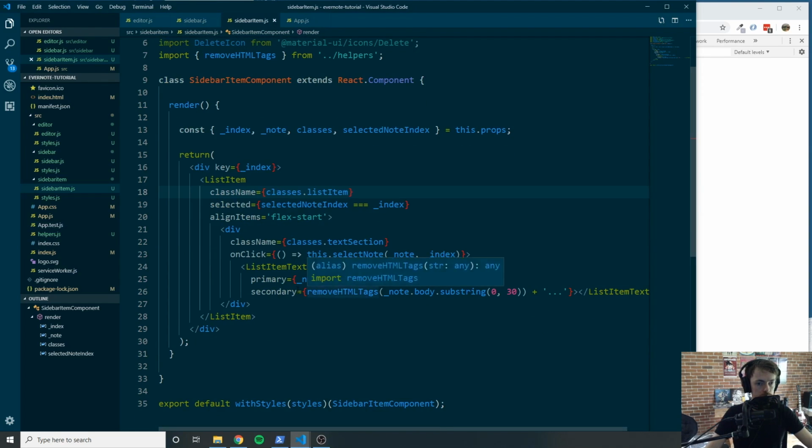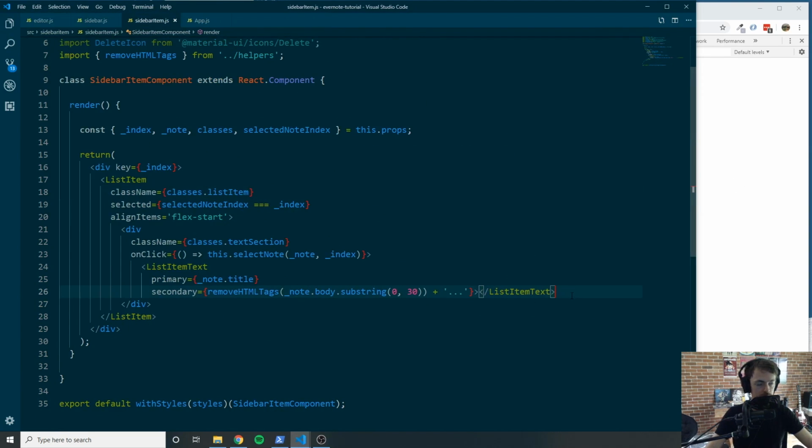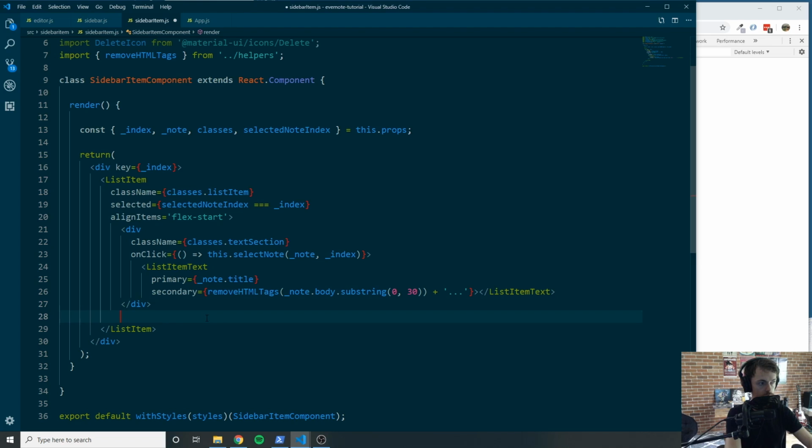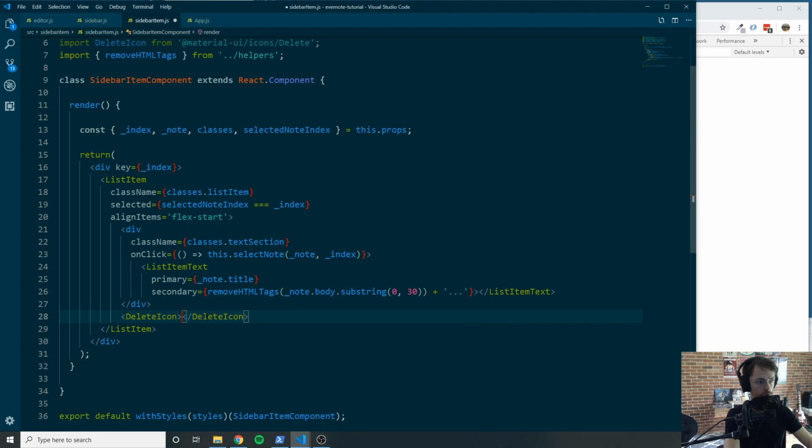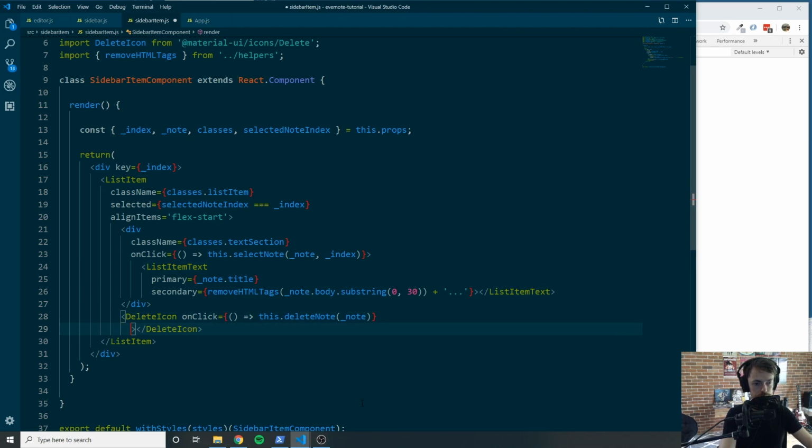So what we want to do is, under our list item text, we have the closing div tag. Cool. So underneath the closing div tag, we want to create a delete icon. That's the capital D, DeleteIcon. And we want to add an onClick function, obviously. And the onClick function is going to be this.deleteNote. And we'll give it a className as well. So the className is going to be classes.deleteIcon.